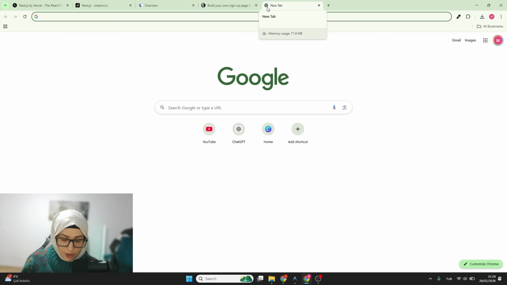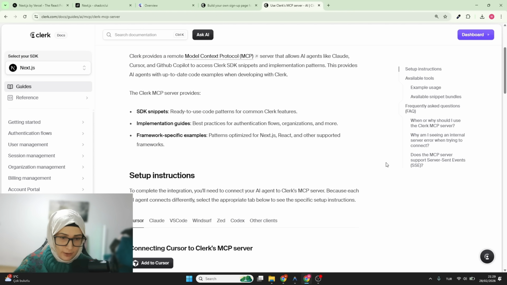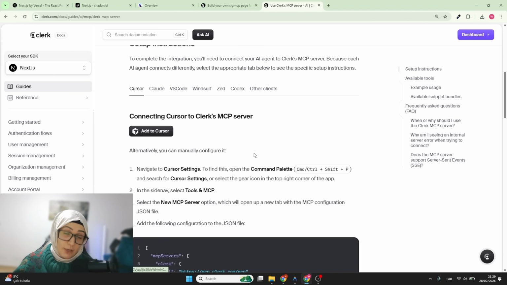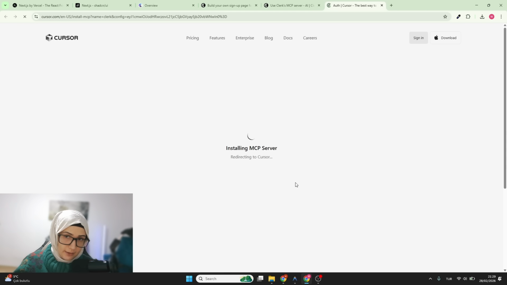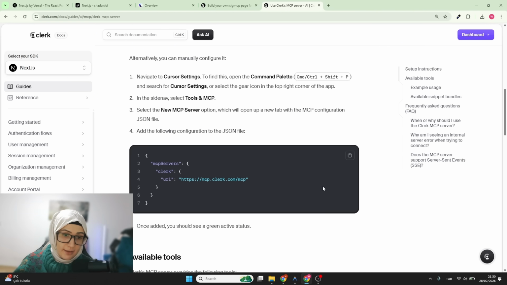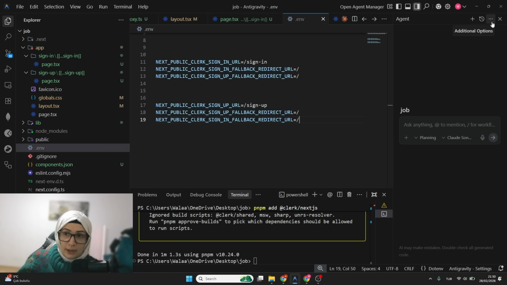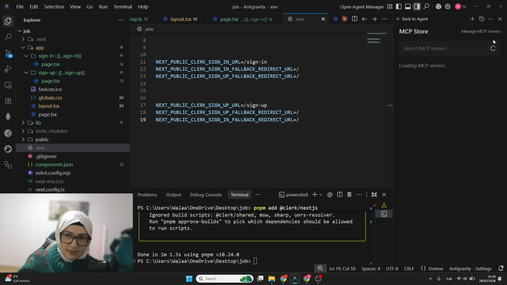So if we search here for Clerk MCP, here we can find Use Clerk MCP server. Let's click on it. Here we have Add to Cursor. If you are using Cursor, you can click on it and open Cursor. Actually, I have Cursor, but I generally use Antigravity to create my apps. So whether using Cursor or anything else, here is the configuration we have to add inside our IDE. So let's copy it. And inside Antigravity, click on Additional Options, MCP servers.